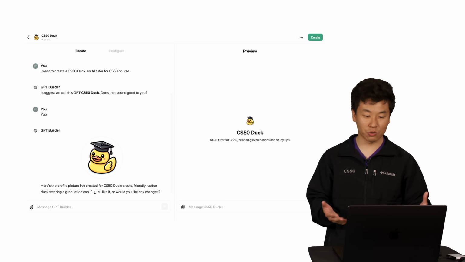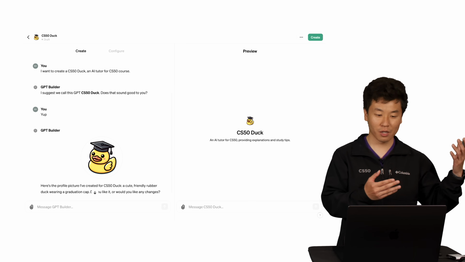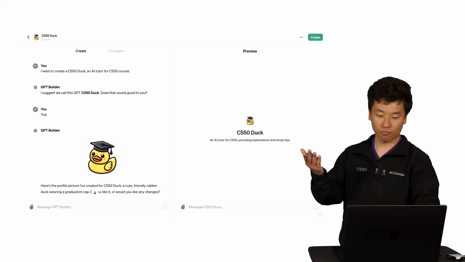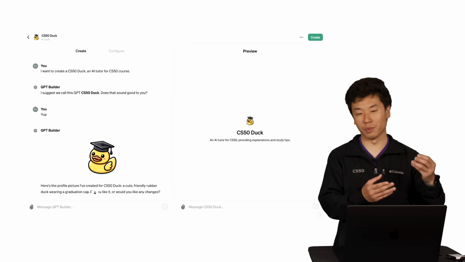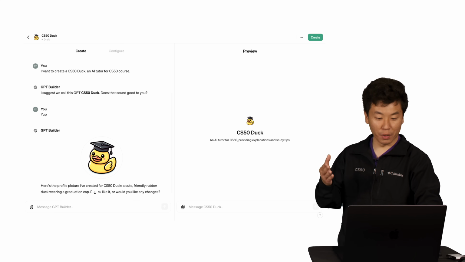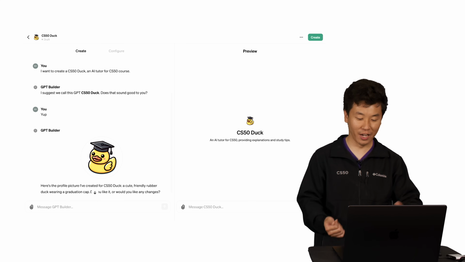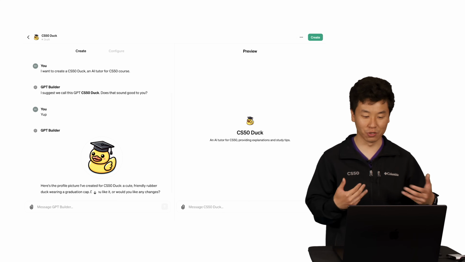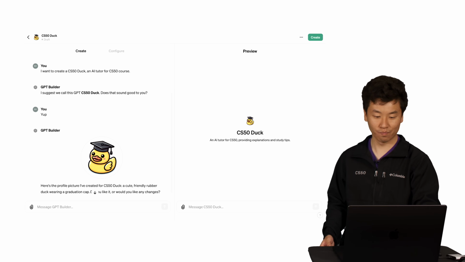It's a GUI-based GPT builder. You can literally go talk to this GPT builder and build or recreate a CS50 duck right from OpenAI's platform. And you can essentially create this GPT and distribute it to your students to use. And for more information on how you can actually build a GPT, please look at the link in the slide. But this screenshot basically captured the process. I just quickly was able to create a CS50 duck on OpenAI's platform.